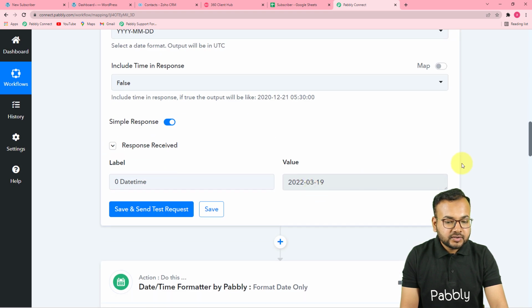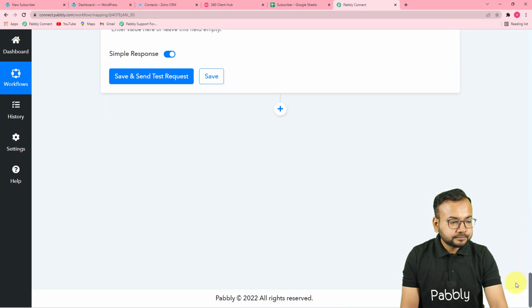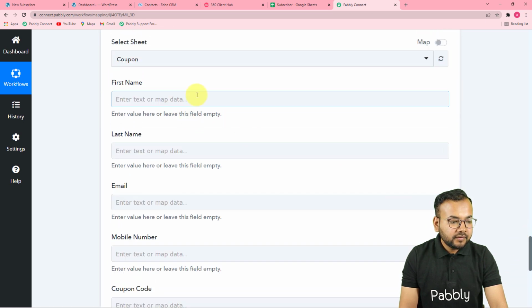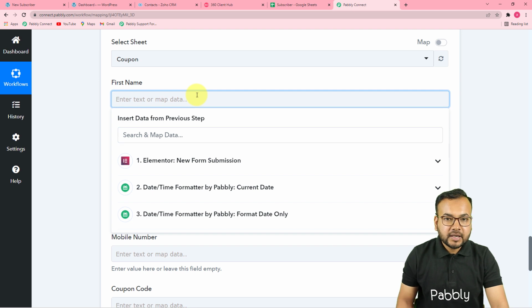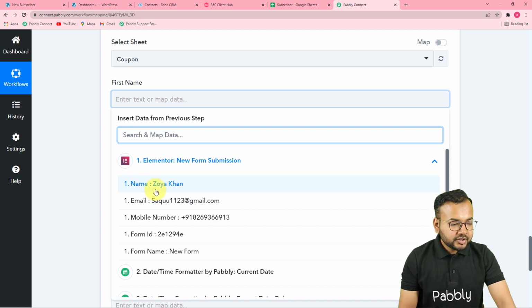Okay, so to map the data, just come back to the step. This is it. Click on first name and it will show the previous steps in the drop down, and from this Elementor step click on the first name. Okay, so it is showing the full name here. So it is showing the first name and the last name together.